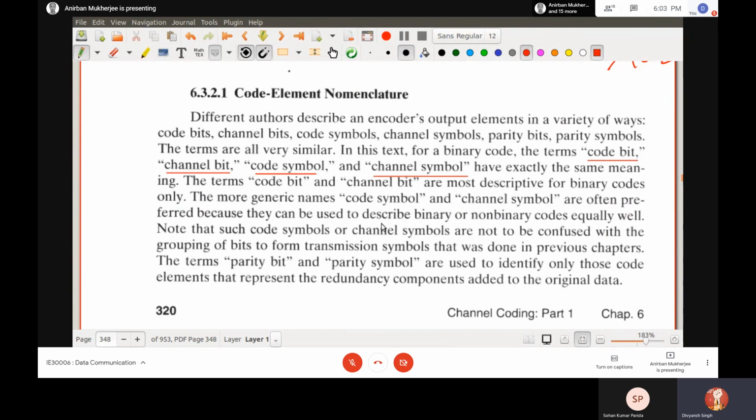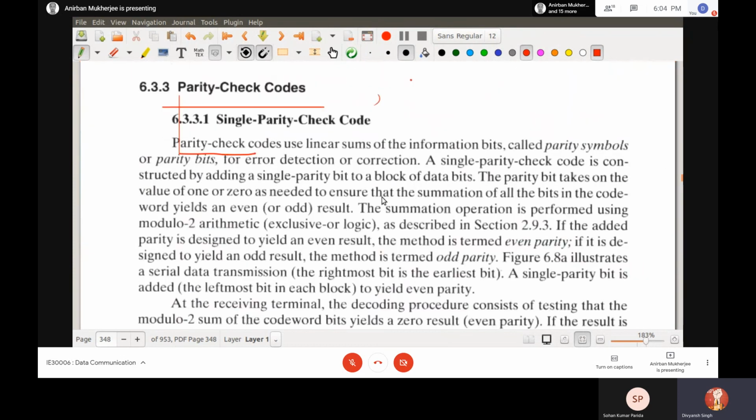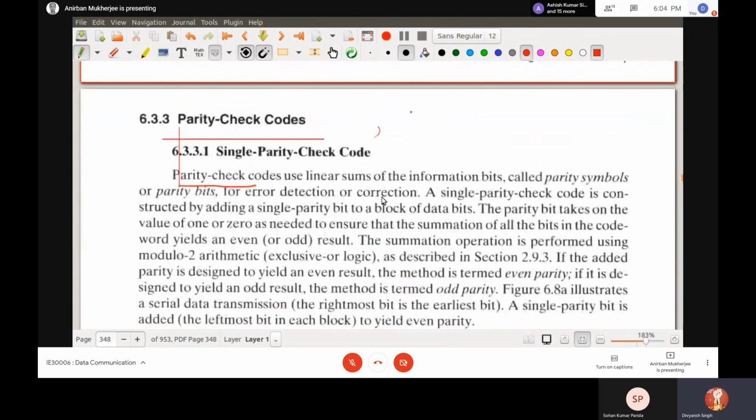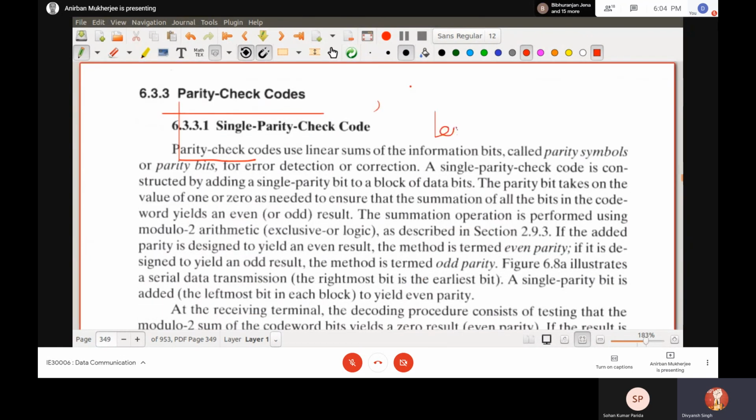Next class we will talk about parity bits or parity check codes. Here there are two things: one is even parity and another is odd parity. Tomorrow, Saturday, I cannot take class because I will be going to Calcutta. I will try to take class on Monday. There we will start with these parity check codes.